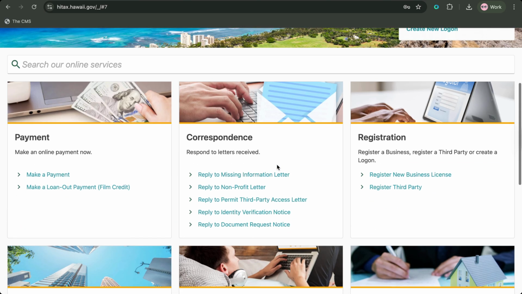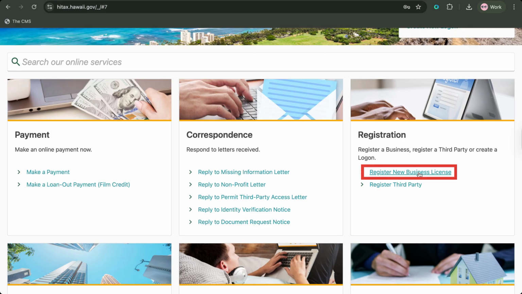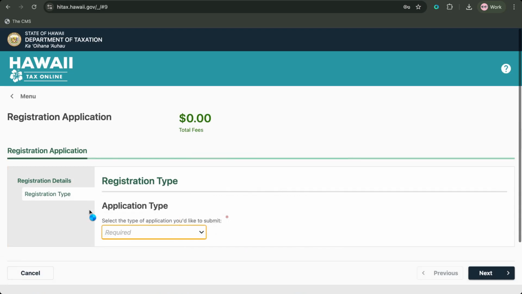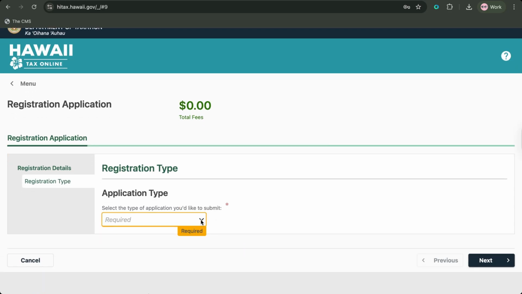Now you scroll down and click on Register New Business License. Here, you're going to be applying for the BB1 business application. So click on this, and this will follow the procedure.